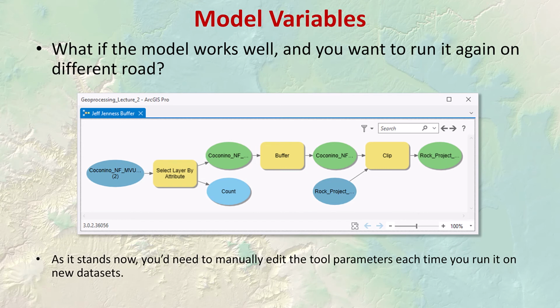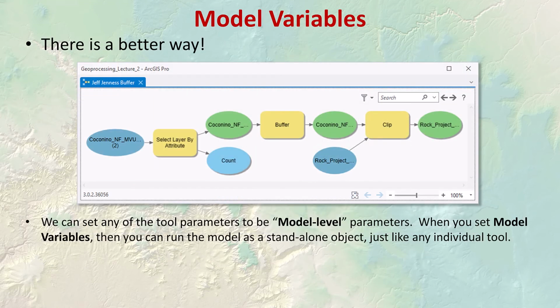For example, this model here is specifically designed to select a specific road, Fry Park Road, and buffer it and then clip the buffers to a specific polygon. Now, you construct it and run it right inside the ModelBuilder window. Now, what if the model works well and you want to run it again on different roads? As it stands now, you need to manually change the tool parameters and rerun the model each time. But there is a better way.